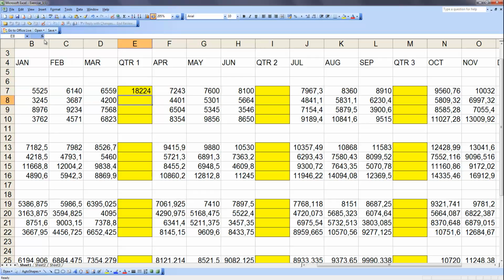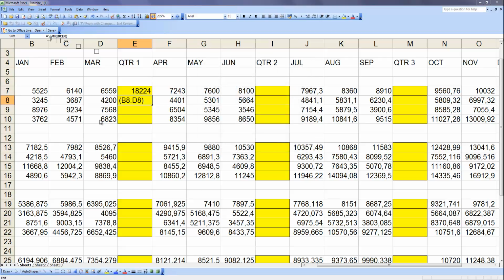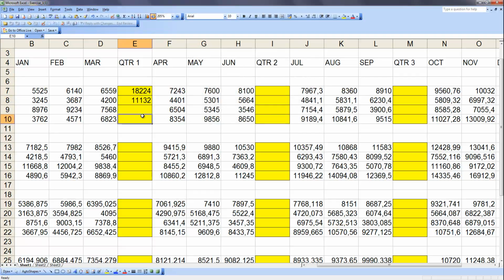Instead of doing it like this in every cell, click OK, select the 3 cells and click OK. For every cell it's going to take a long time. Just do the first one and then use the fill handle.